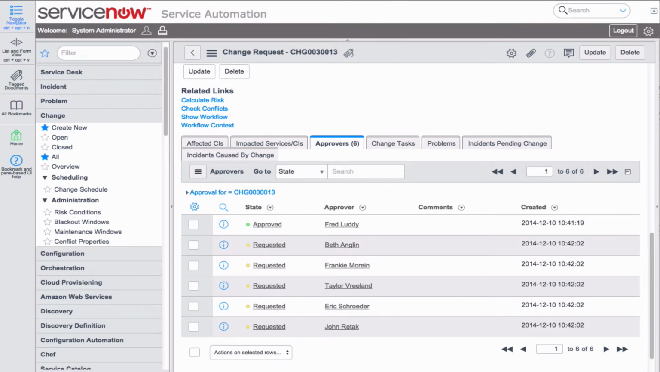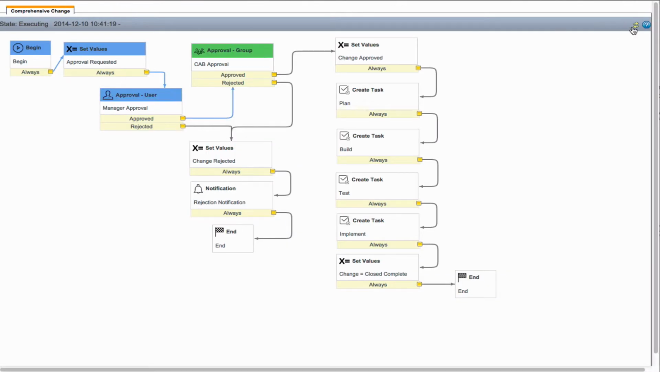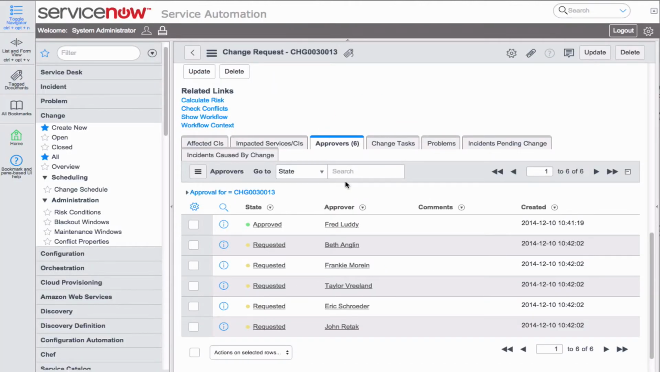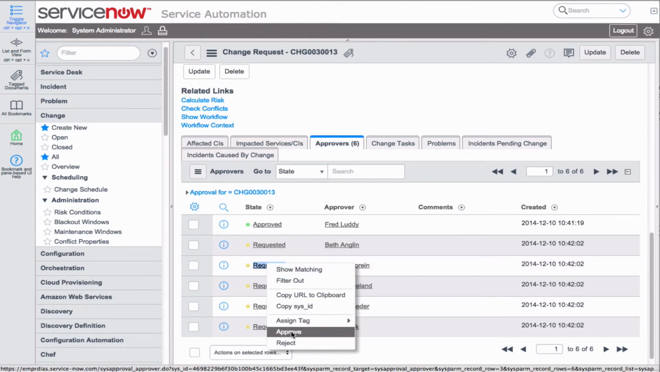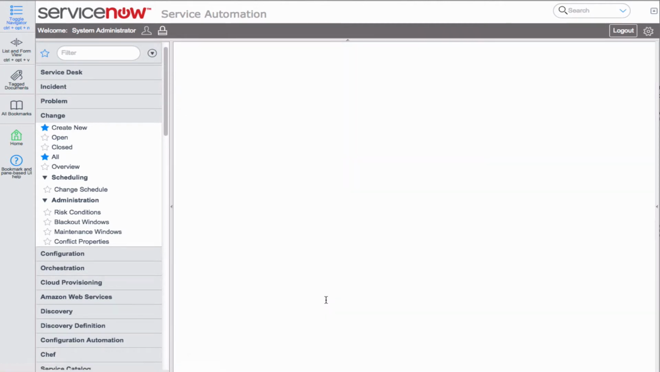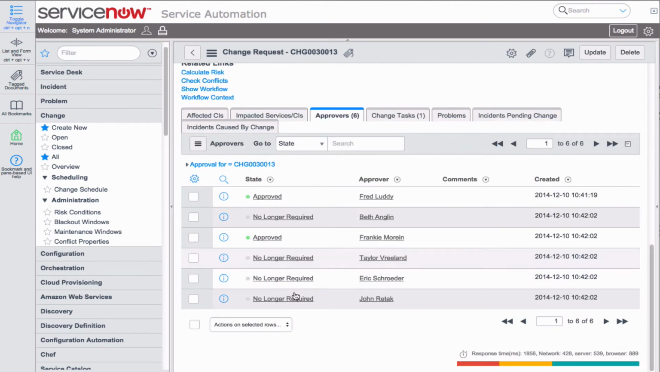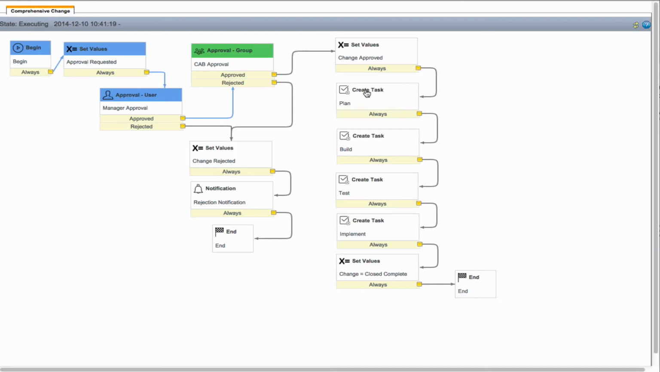If we switch to our workflow and refresh the workflow, you can see that once the first approval was done by the manager, now the CAB needs to approve. The change approval board is made up of all these members here. You can see they're all listed and can approve. The way we've got this one configured is if anybody approves, so I'll just approve real quick, then the other folks don't need to approve. So you can see no longer required. We'll switch to the workflow and refresh it.